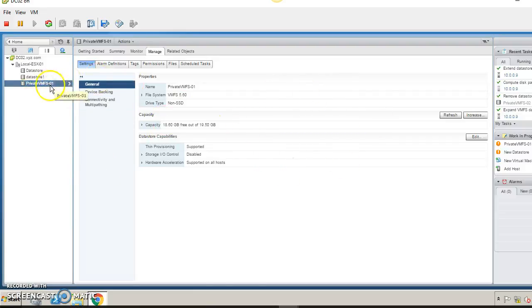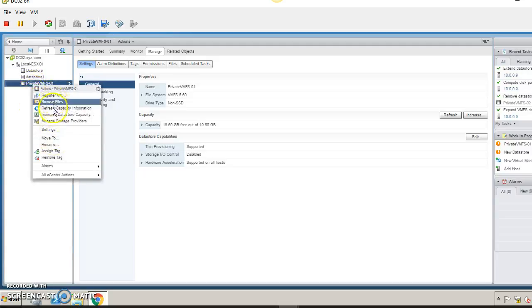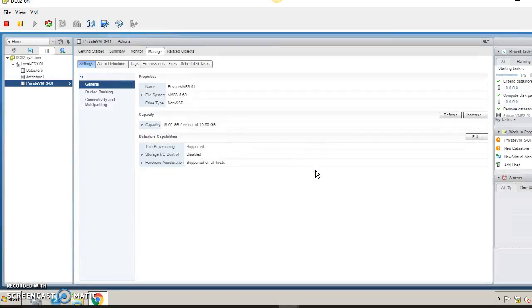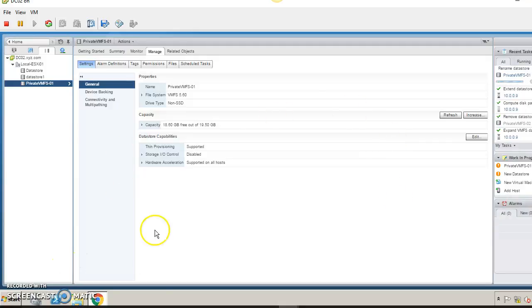And here it says still 01. I don't want it to be 01 because there's no 02, so I'll rename it again. I'll right click and rename. Here I'm going to rename it as VMFS ESXi 01, so that this whole data store is for the ESXi 01. So this is how you can manipulate and manage your data stores.